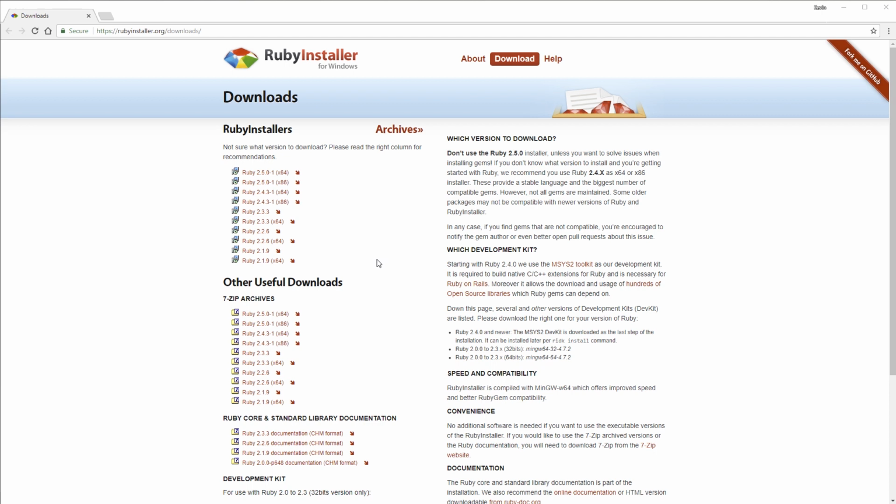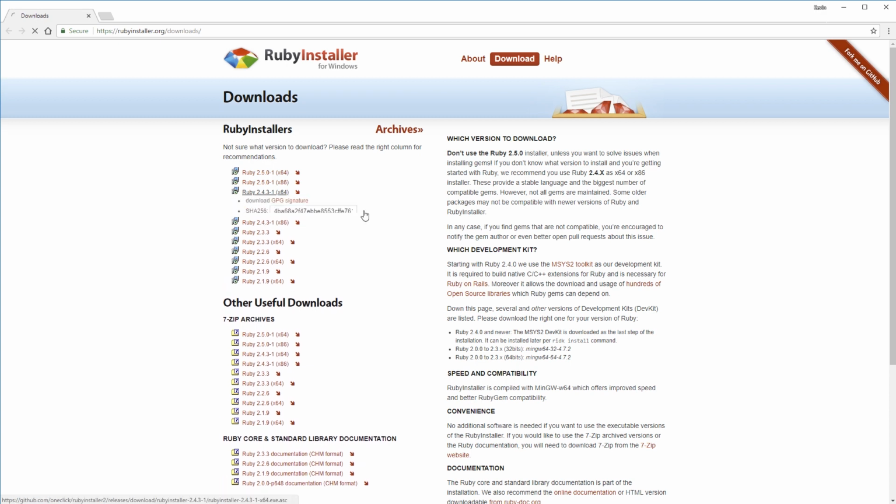rubyinstaller.org/downloads. And we need to download the installer. So you'll see there's a whole bunch of stuff here, Ruby installers. Just really quickly, pay attention to what it says here, because right now it's saying don't use the Ruby 2.5. Use Ruby 2.4.x. So I have a 64-bit system, so I'm going to go with this one right here.